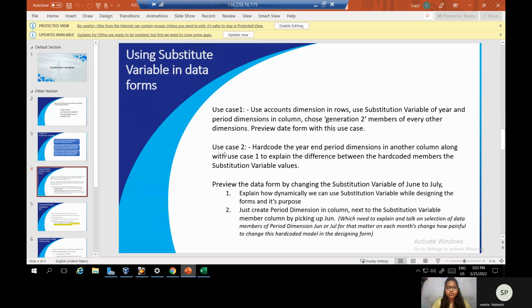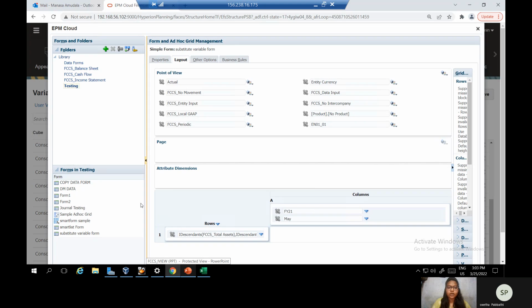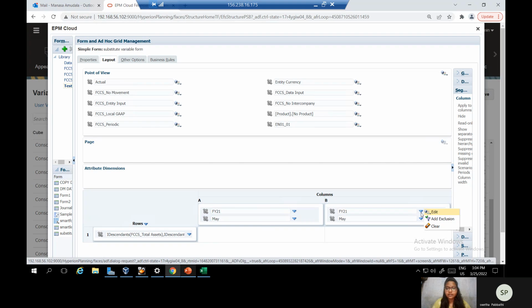In the PPT, in use case 2, hard code the year and period dimension in another column along with use case 1, to explain the difference between the hard-coded members and the substitution variable values. Now we'll see about hard-coded members. Going back to the application, I'm adding another column in the column tab. This is the hard-coded member which we have selected from the dimension members. Now we will select a substitution variable which we created earlier. I'm editing it.